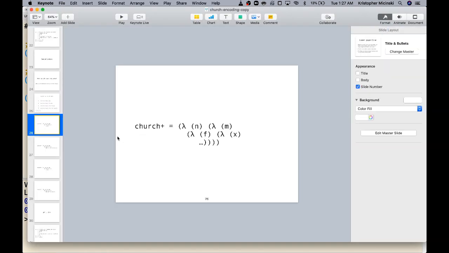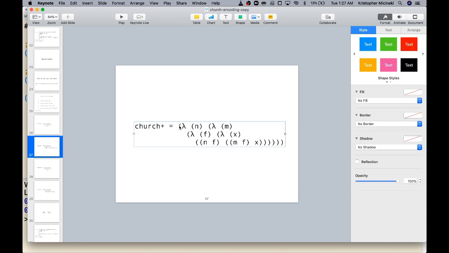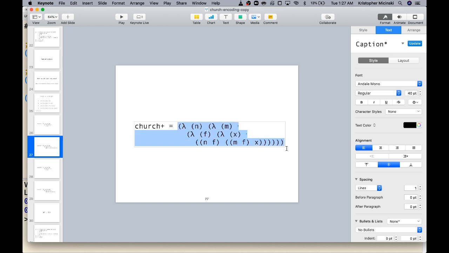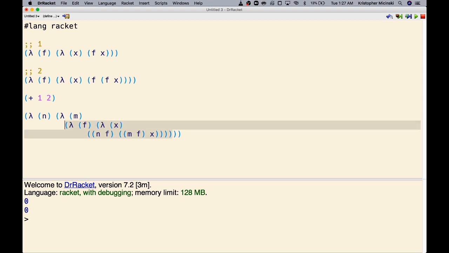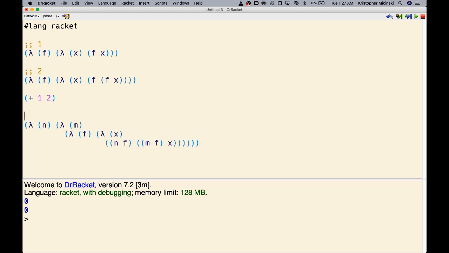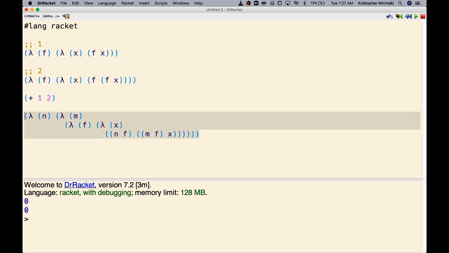Okay, well, I'm going to tell you that plus is going to be lambda n, lambda m, lambda f, lambda x, and this looks a little bit tricky, but we're going to see what it's going to do in a second. All right. So we're going to take this little encoding right here, adjust it so the spacing matches up. Okay, so this is going to be our implementation of plus.